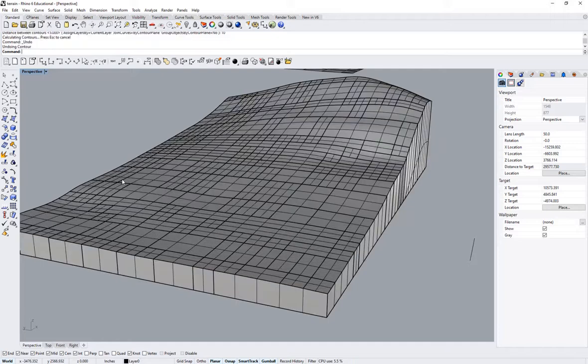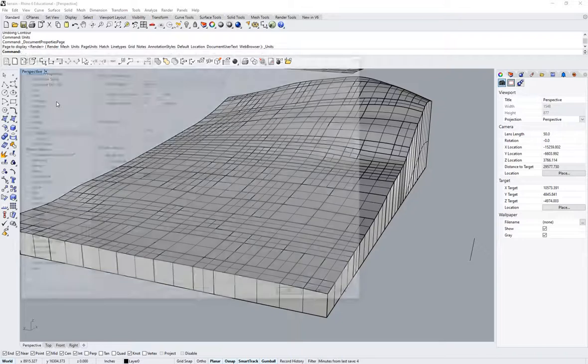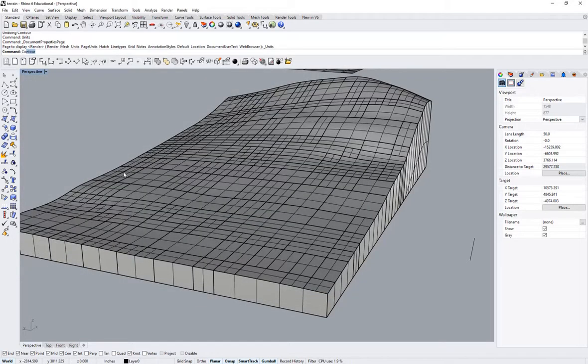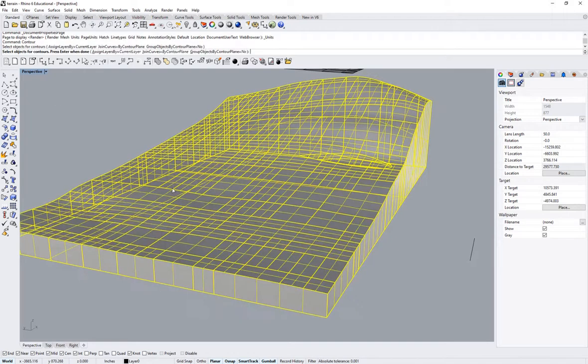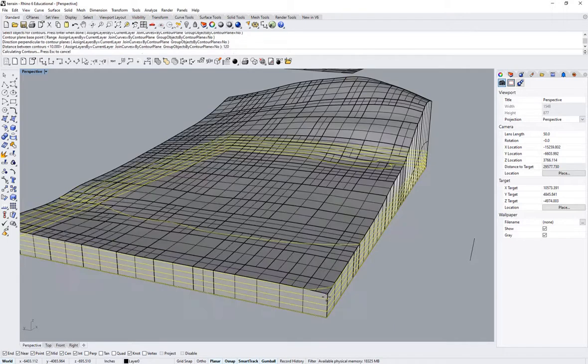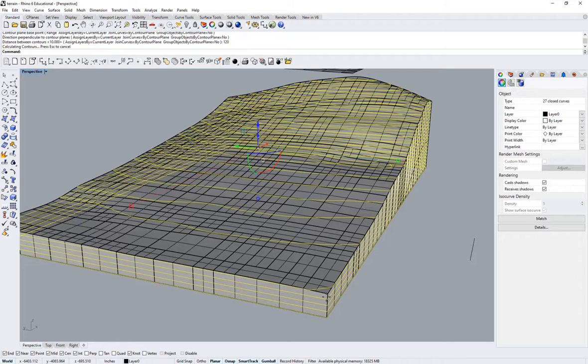So I'm going to undo this, and I'm going to quickly double check whether my units are right. They're not. So I took 10 inches instead of 10 feet, so that's obviously not going to work. So let's try that again. Contour. I'm going to take this object, and instead of doing 10 inches, I'm going to set it to 120 inches, so 10 feet. And you see that makes a lot more sense.